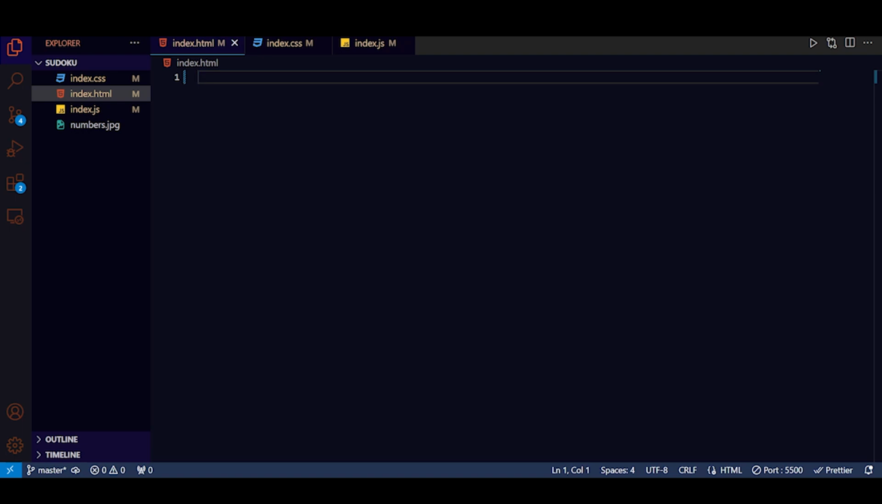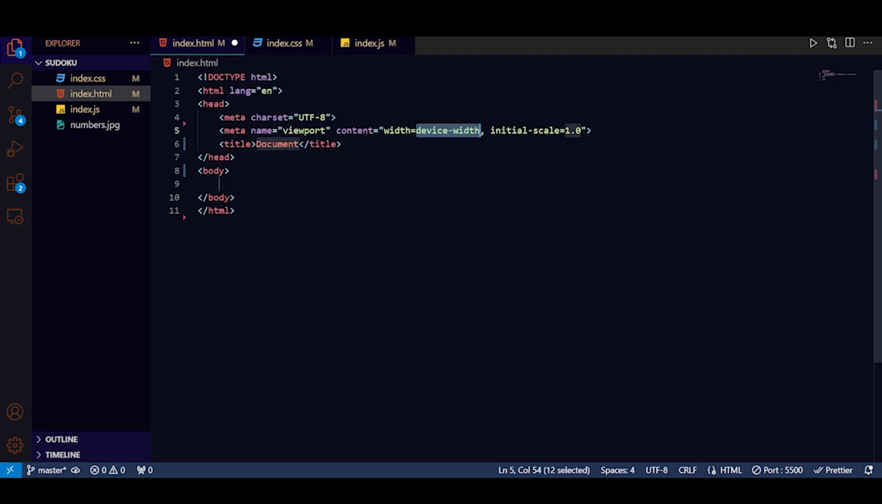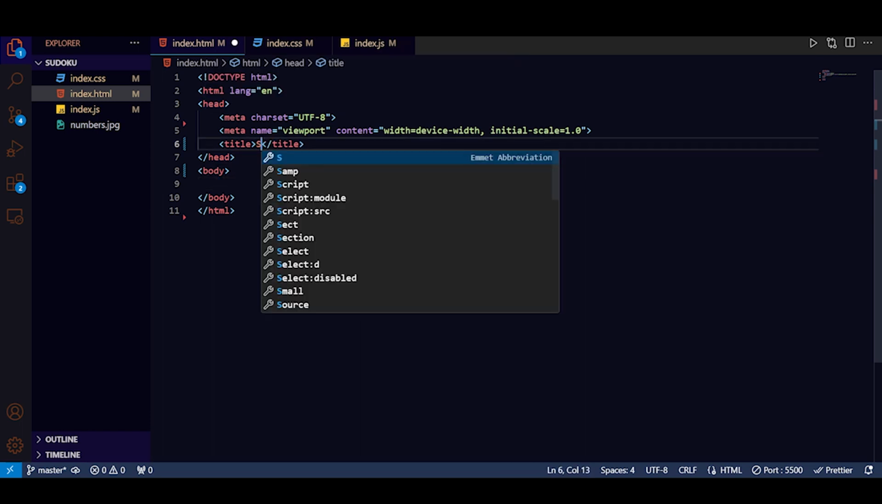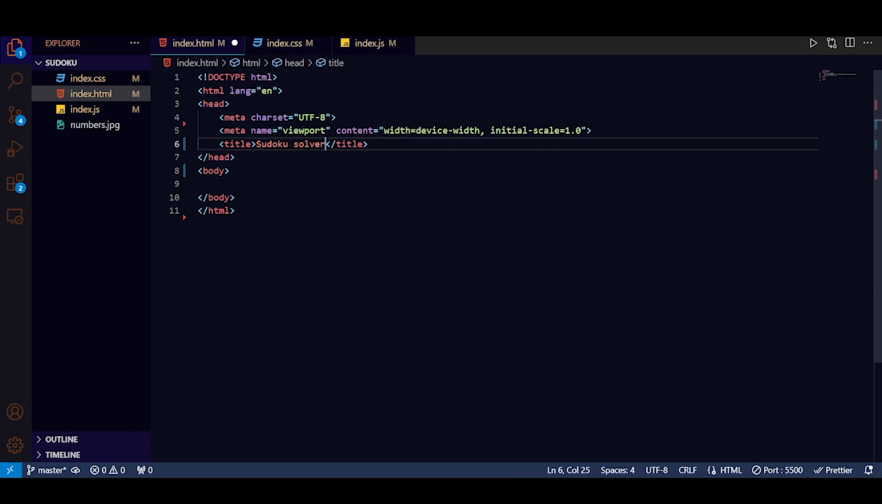To get the basic template for HTML, I'll just press exclamation and I'll have an option for Emmet abbreviation. I'll enter that and I'll get the basic outline of HTML. If you don't have this installed, you can either do all of this by hand or just input the important stuff like HTML, head, body, and all that. I'll change the title to Sudoku solver.